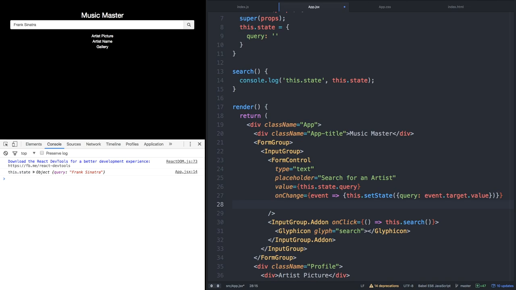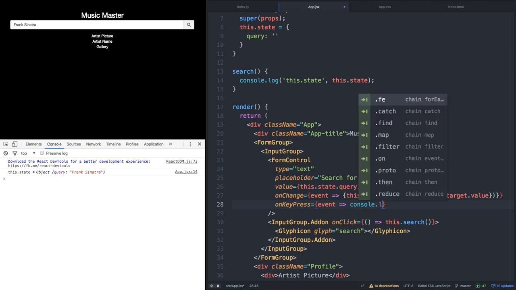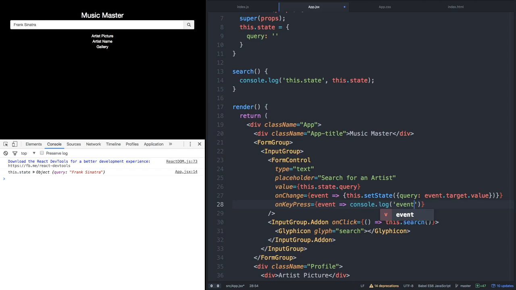So we'll say onKeyPress equals handling the event variable. Let's console.log that event.key for now, just to see what it looks like. As I save, as I'm in here, the event key is A, D, F, but when I press return or enter, the event.key is enter.